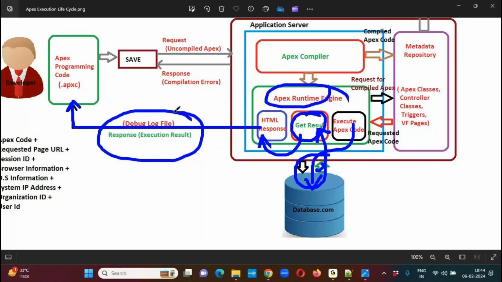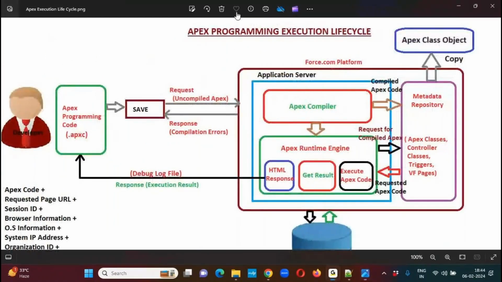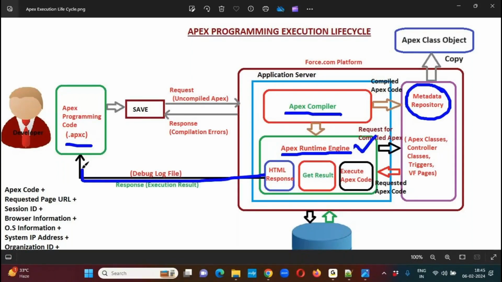That means as part of Apex programming, each Apex code will be stored inside a file with the extension .apexc. Apex code will be compiled by using the Apex compiler. Compiled Apex code will be stored inside the metadata repository. Once the code has been compiled, it will be executed with the help of a runtime engine called the Apex runtime engine. Once the code has been executed, we can see the result inside the debug log file. Okay, clear? Understood the concept now? This is the Apex programming execution lifecycle architecture.